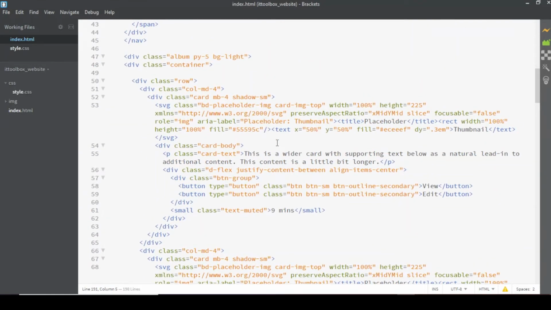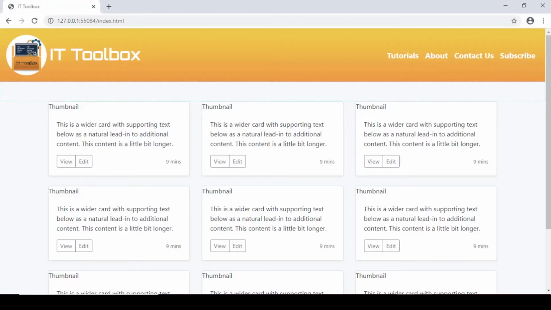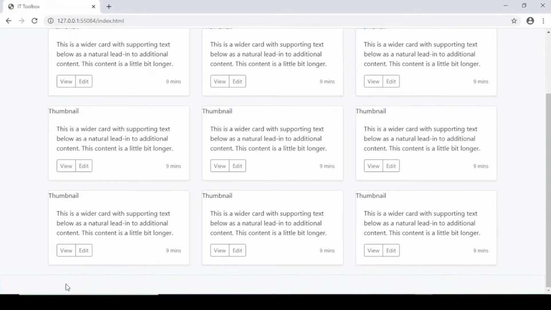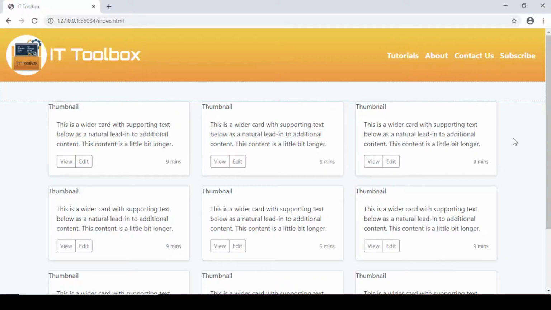So now let's go to our brackets and edit our card. So first is py-5, which means padding y or padding top and bottom of 5. Kaya may padding dito at dito sa baba. BG light is for the background color of light, which is ito. As you can see, hindi siya white, not like this.